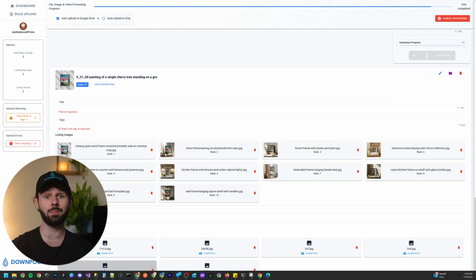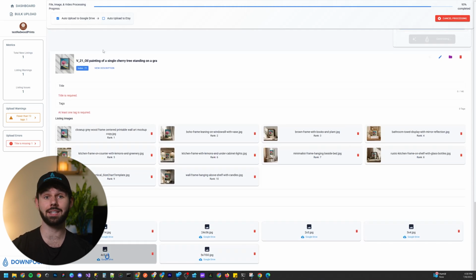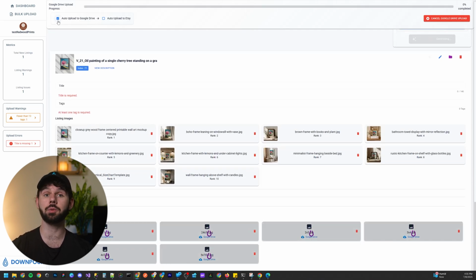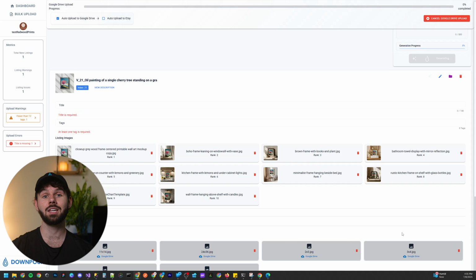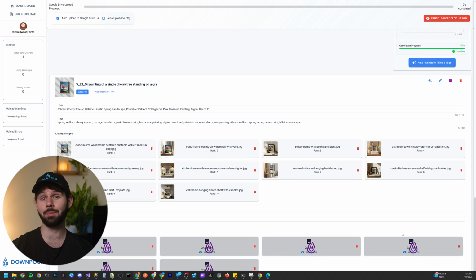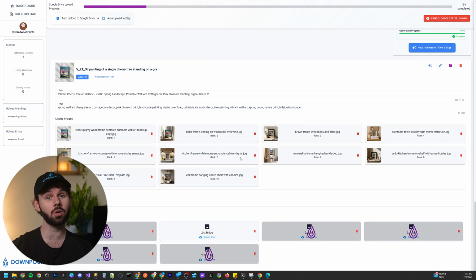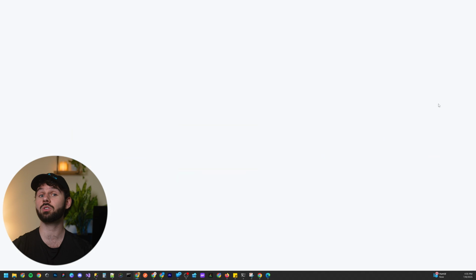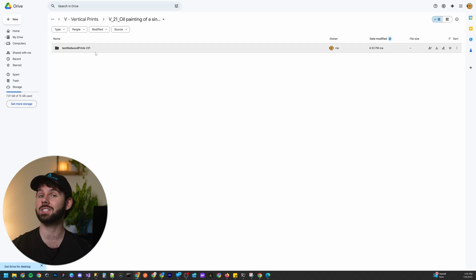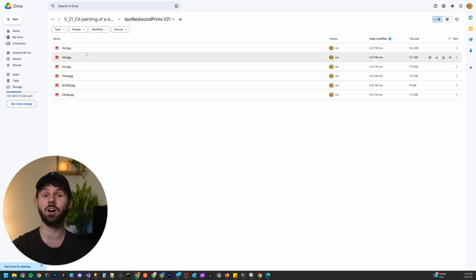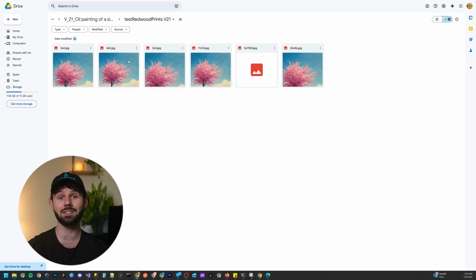But before that even happens, my files finish getting processed, and because I have auto-upload to Google Drive checked at the top, my six files are actually already being uploaded to Google Drive. You can tell that from the purple loading bar at the top, and we can even click this purple folder icon on this listing to see our special Google Drive folder for this specific listing, V21. You can see the actual shareable folder that our PDF will link to, Test Redwood Prints V21, and within seconds, it's already uploaded all six files to this folder.